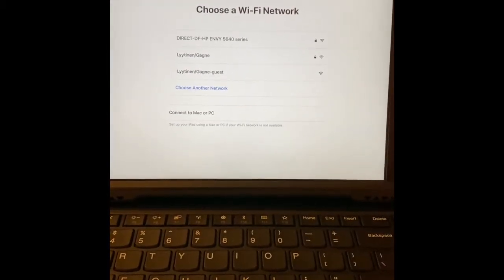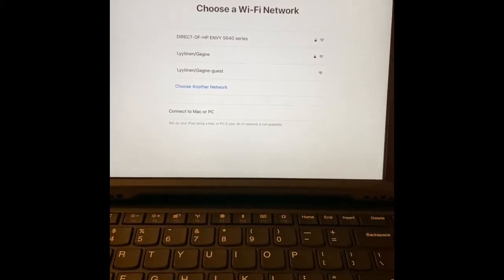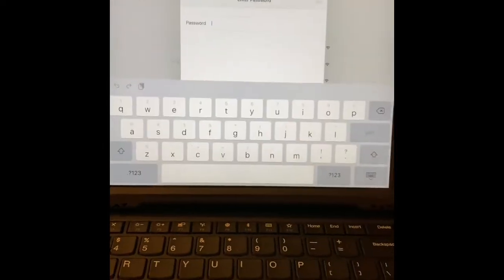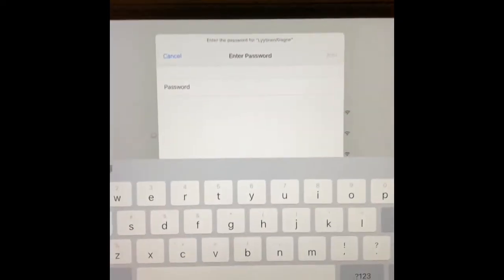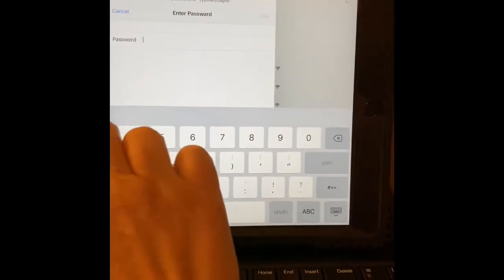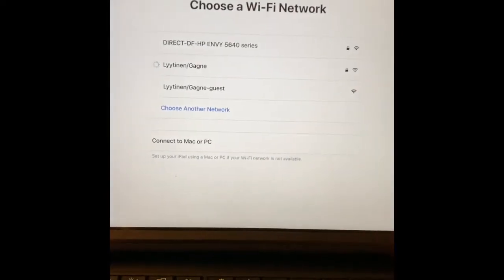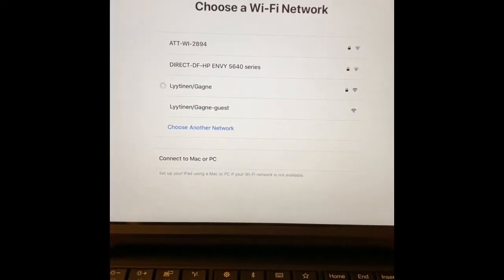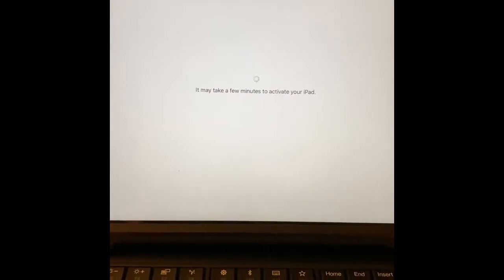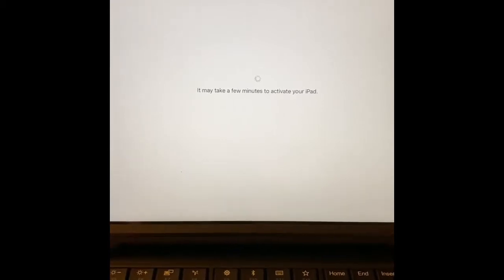Find your Wi-Fi. So this has to do with your home Wi-Fi network. Find the one that works for you, that belongs to you, and put in your password. Once your iPad is set up with your Wi-Fi, the iPad will be activated.